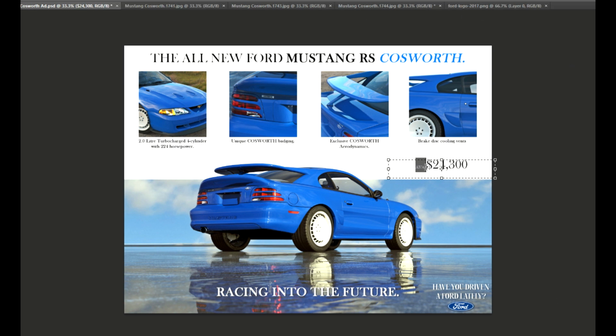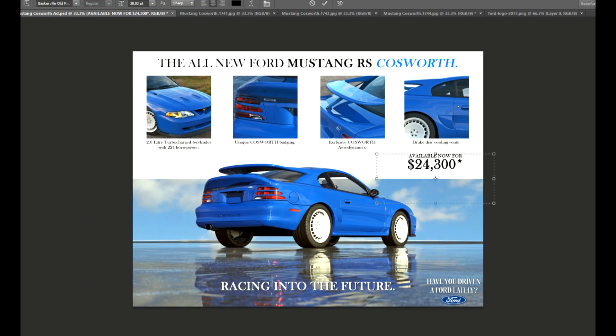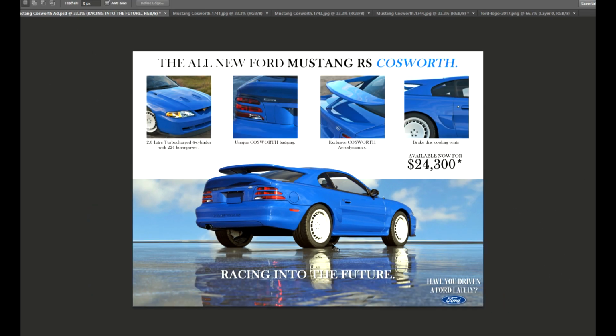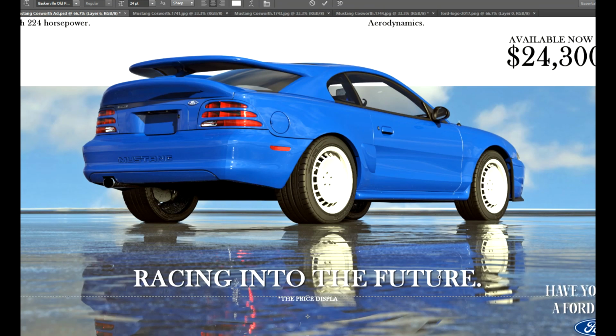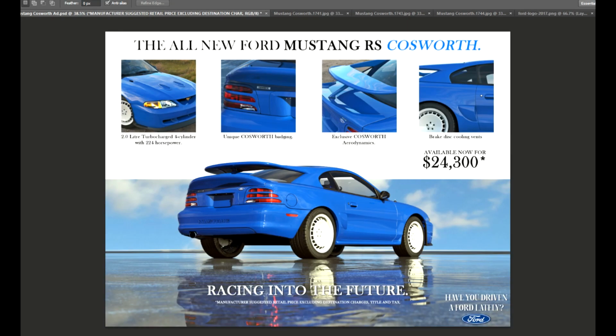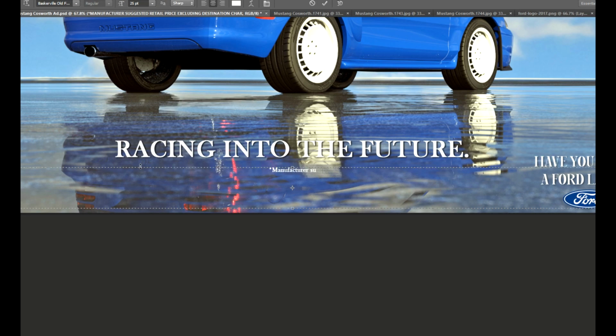Now the price is $24,300, so that is about $40,000 today, and it was a lot of money back then. I think the Mustang Cobra from this year was $21,000, and that was the most expensive Mustang. So this, of course, would have been the more expensive car, and only for those that know what it is.